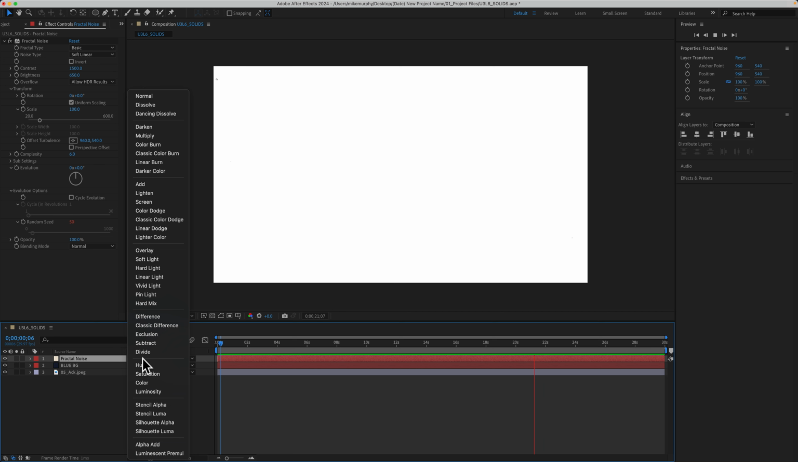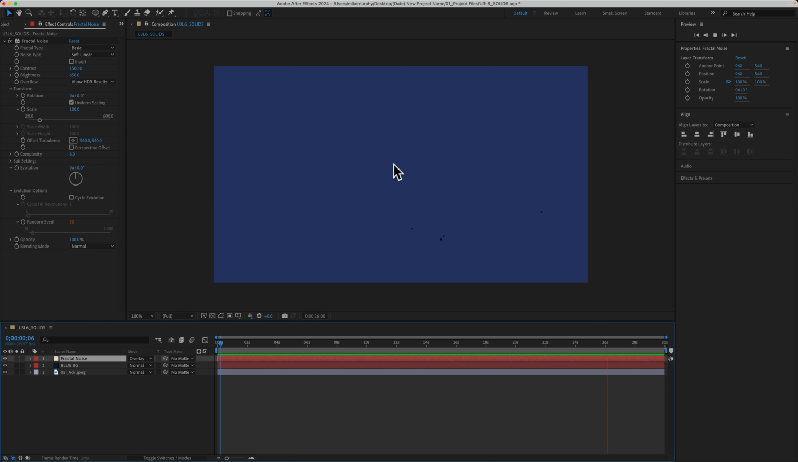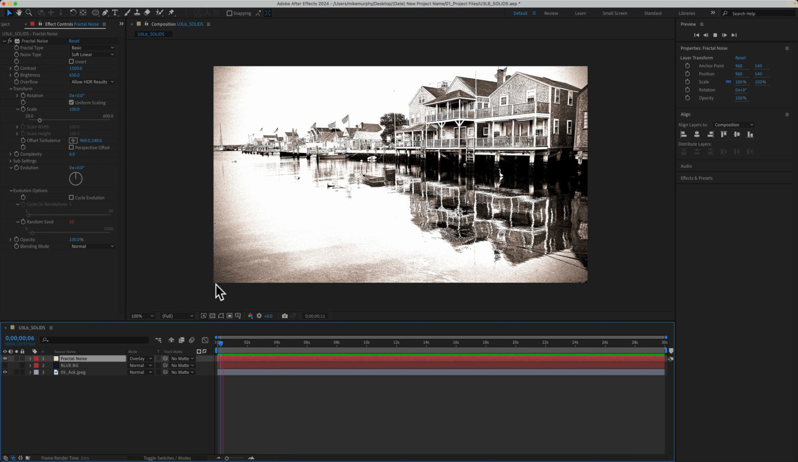If you want to add a little pop of color, you can always place a solid layer below it and just change the blend mode of the layer. So we can change it to something like Overlay. Now we can see the animation on top of that blue overlay. Or we can add something like a video or photo below to give it kind of a vintage effect.